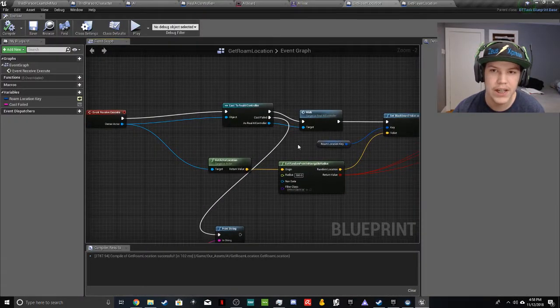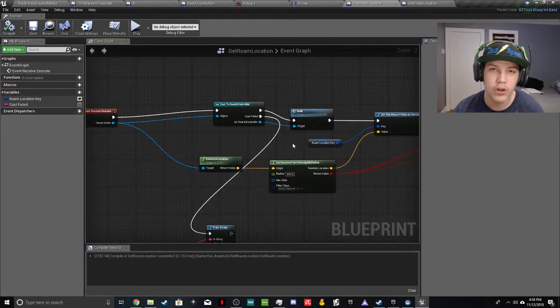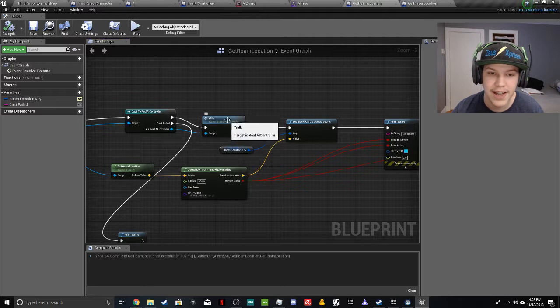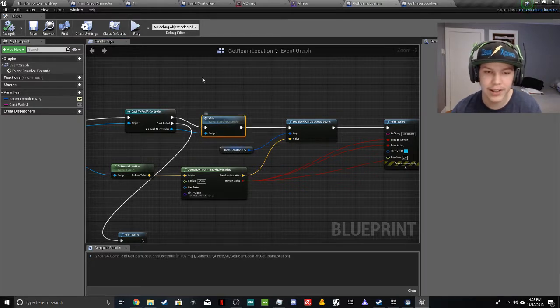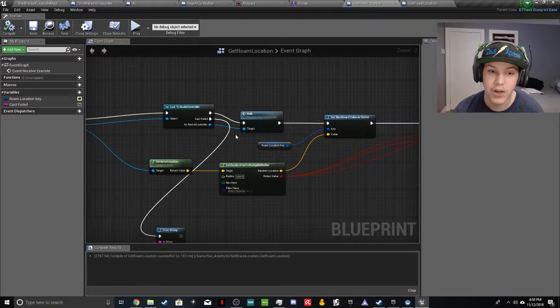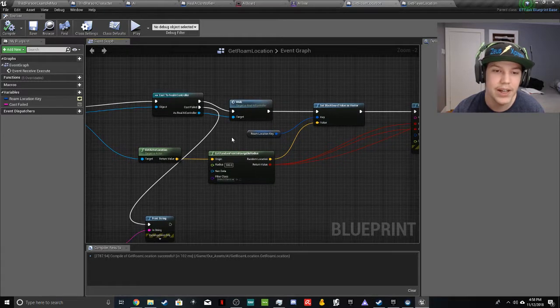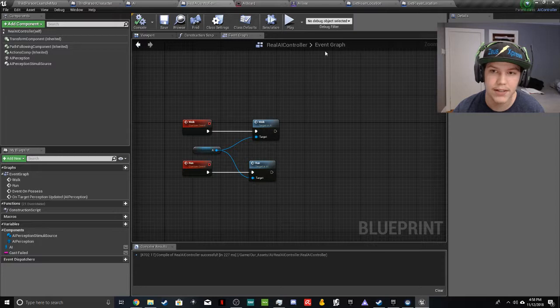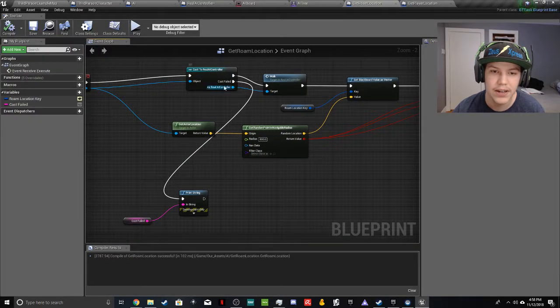So in here, if he's getting a roam location, he's just going to walk to the location. I can make it so he can run to the location. That's easy. All I would have to do is delete that, pull it off again, and say run. That's easy enough. But anyways, we cast to the real AI controller mainly just to get that event or function. So now his walk speed is going to be set to 150, I think it was.